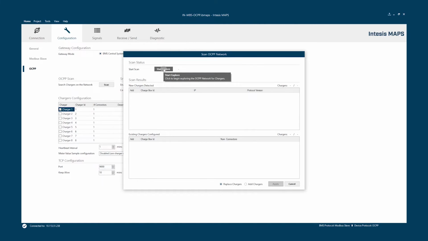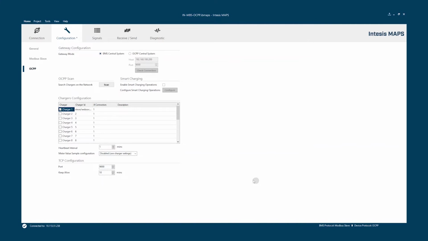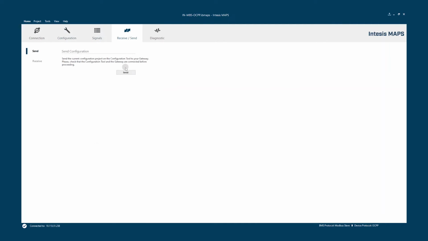Click the Start Explore button, and the charger will appear in the New Chargers Detected box. To add it, mark the checkbox to its left. The charger can be added to the existing chargers configured list or just replace them. This time, we will replace them. Click Apply to save the changes. All that is left is to save the project with the charger added and send it to the gateway again through the Receive Send tab.